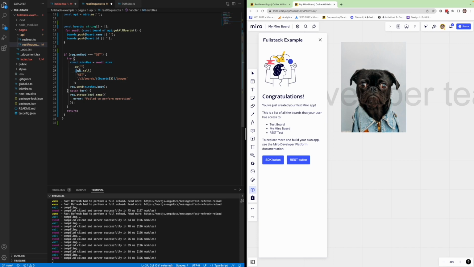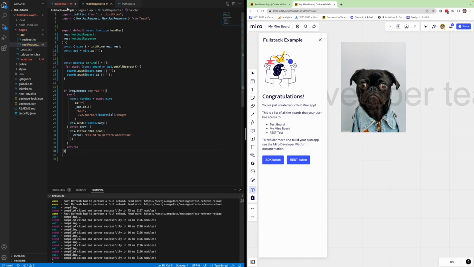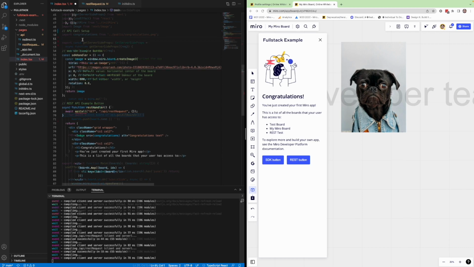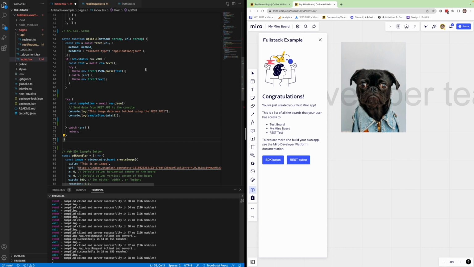client. We're making that call to this endpoint of the Miro REST API, and then we have some error handling. So we're going to go ahead and save this, and then we're going to go back to our index.tsx. So now we have one more step, which is to actually tie back the information we're getting from our backend request and expose it in our frontend. So we're going to take one more step and do exactly that.